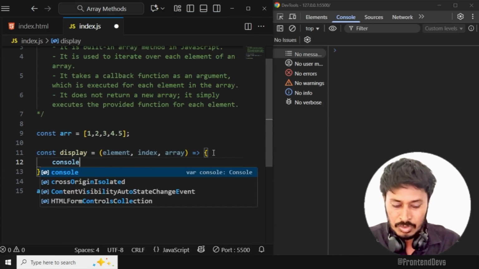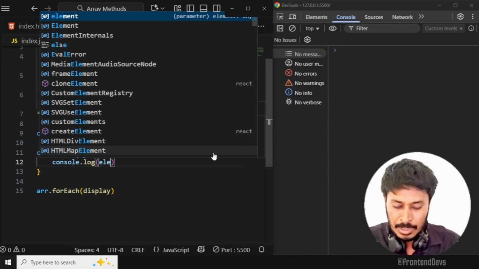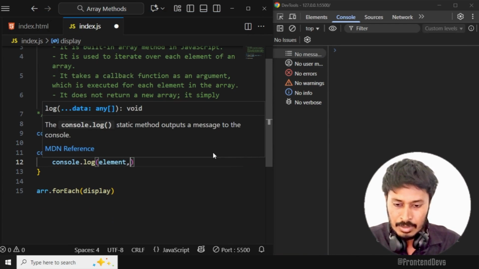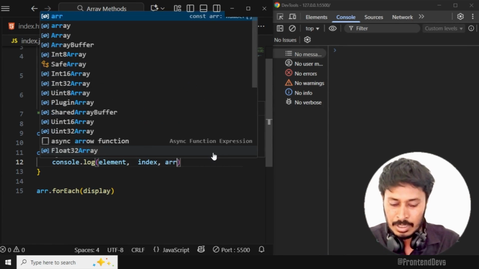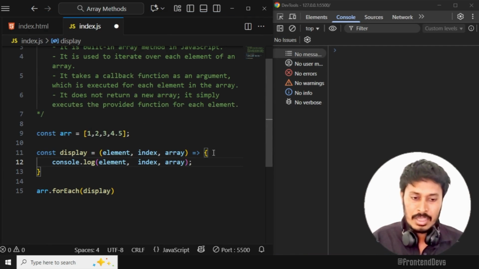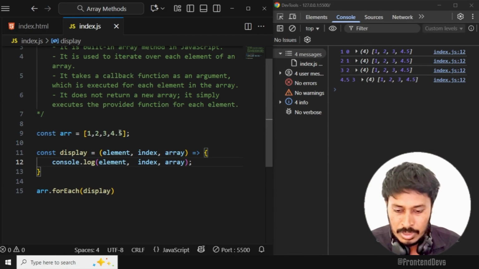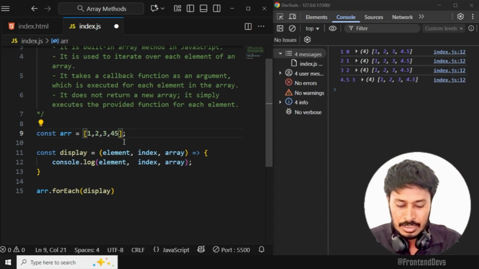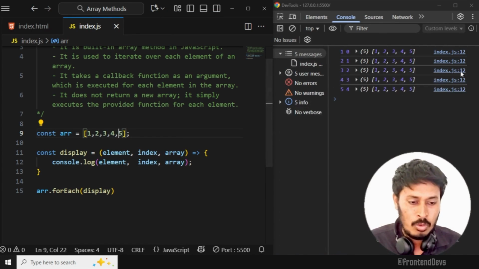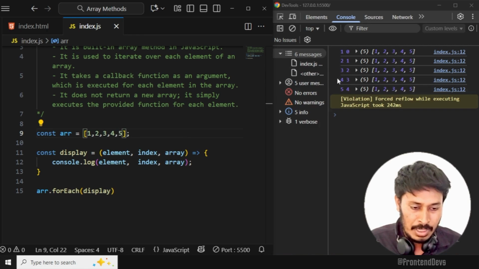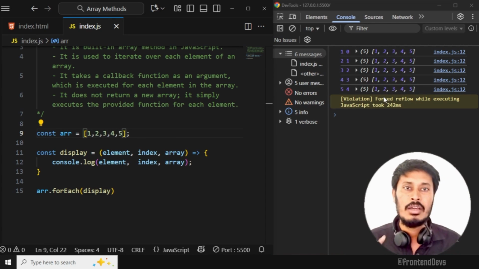Let me use console.log, and we will print the element first, then we will print the index, and finally we will print our array. Let's save the changes, and you will see the result here. Here we need to use the comma, but that is also fine. Now if you look here, first it will print all the elements, then we have the indexes, and then it will print the current array.